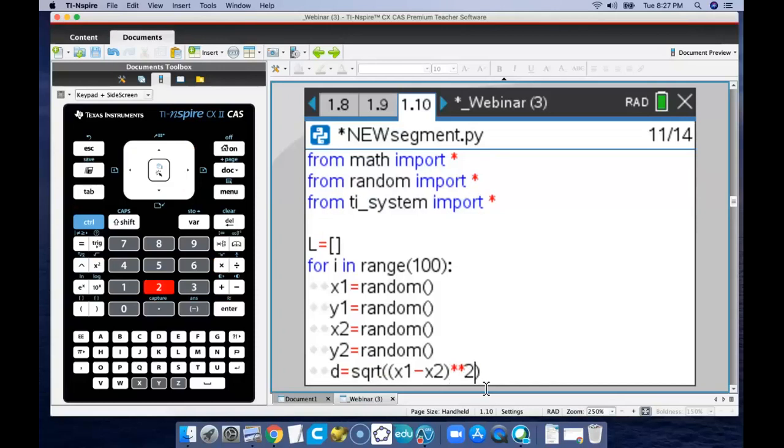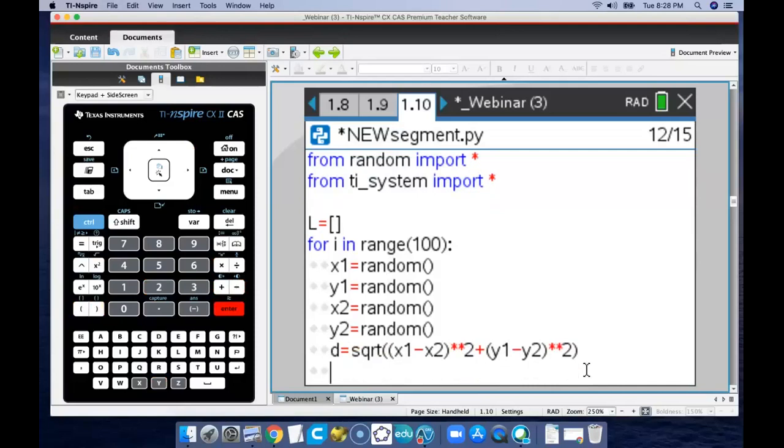I'll go plus, and I'm going to go y1 minus y2, and 2 asterisks again will allow me to square that. And so this is my distance formula. So I'm going to do this 100 times. And then every time I do this calculation, I want to stick that value of D into that list L that I defined up at the very top that is empty.